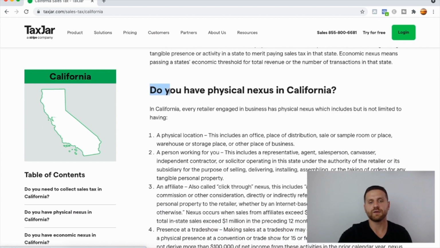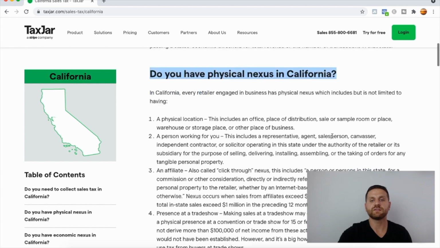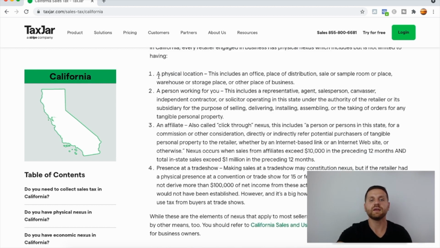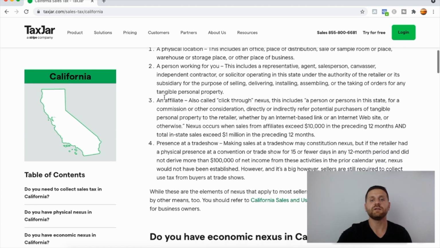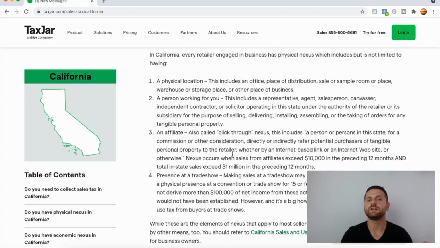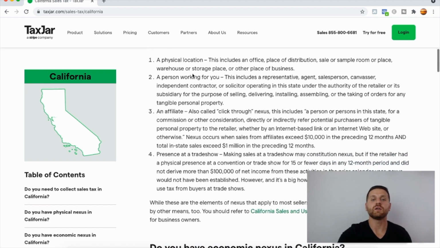Now over here it does talk about, do you have a physical nexus in California? A physical location is considered a nexus. A person working for you, an employee that lives in another state, is considered a nexus, so you do have to pay a sales tax for that state. If a customer who lives in the state of your employee purchases your product, you do have to pay a sales tax for that state. An affiliate, someone who is an affiliate of you who lives in a specific state, also counts, as does presence as a trade show. You can go ahead and read all of this over here. This will mean that you will have a nexus if one of these four applies, or all of these four apply.